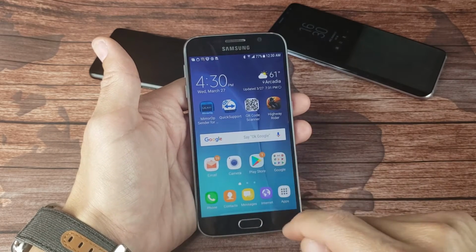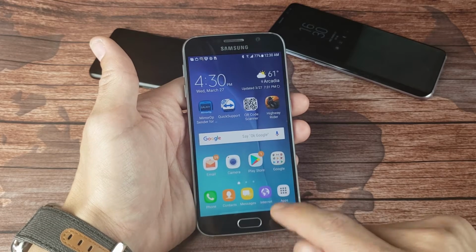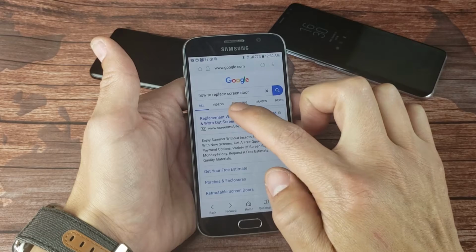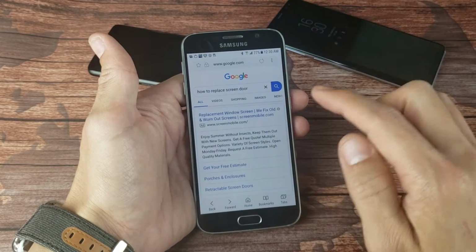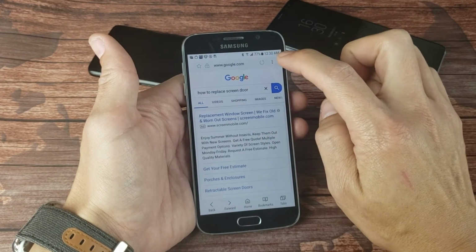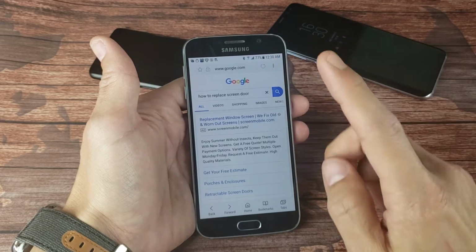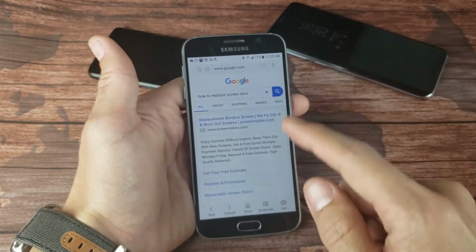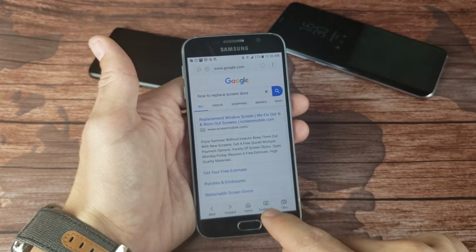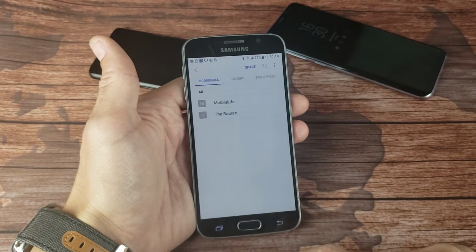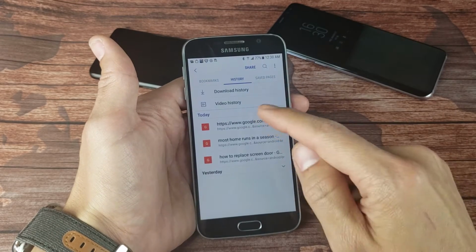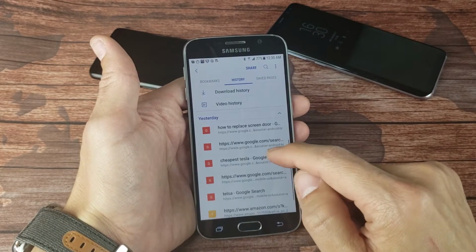So first thing is this. Let's go ahead and delete everything out of the Samsung Internet browser, which is right here. So open that up. And you can see the last thing I searched for today was how to replace a screen door, right? So top right-hand side, you see the three dots? Oh, actually, I'm sorry. They changed it with the new Android version update. What you want to do is go down here where it says bookmarks. Tap on bookmarks, and then you want to click on history here, okay? And now you can see everything that I searched for, okay?